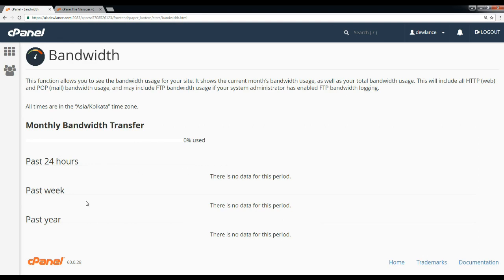If there is any usage, then you can see usage of HTTP, IMAP, email, SMTP, FTP, etc.